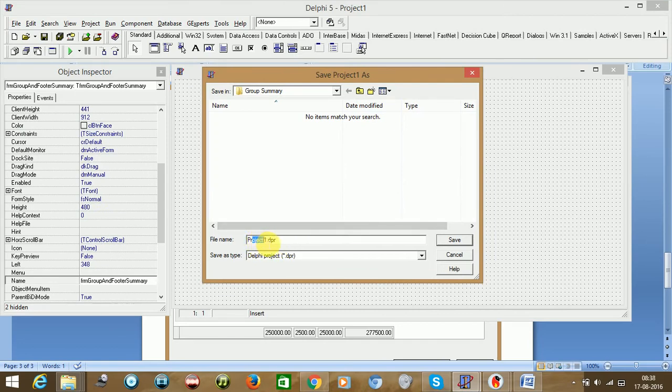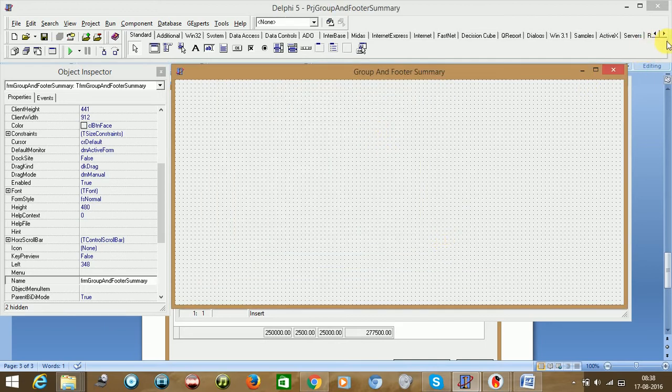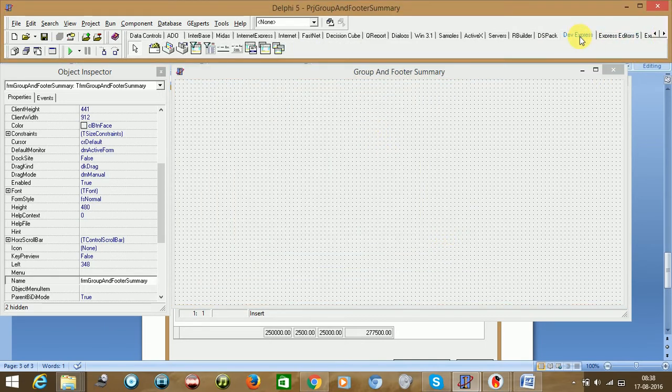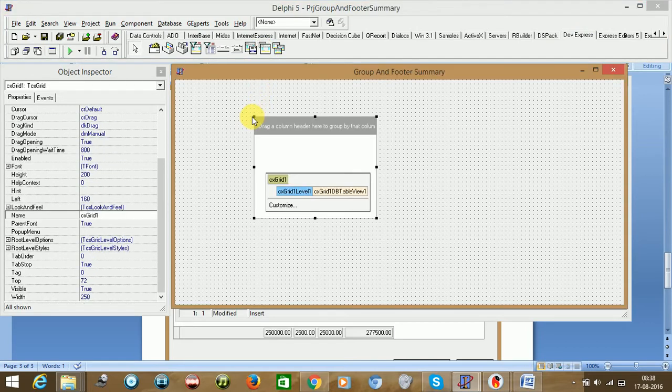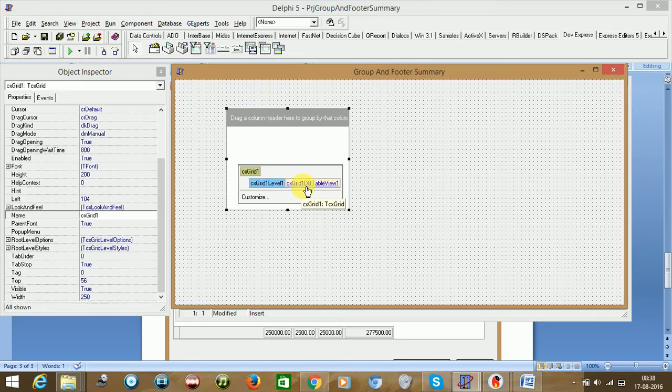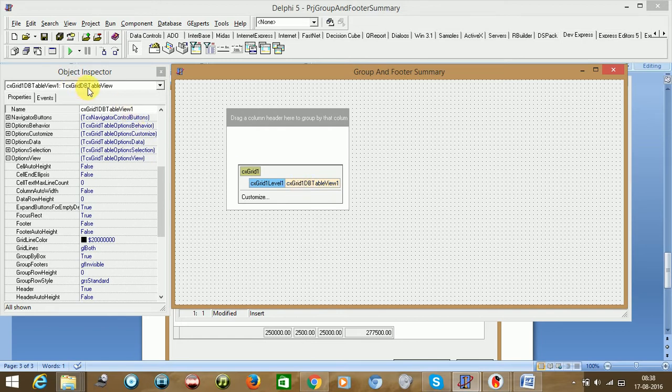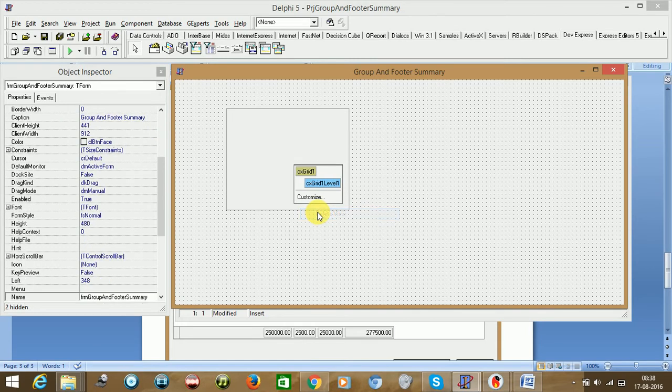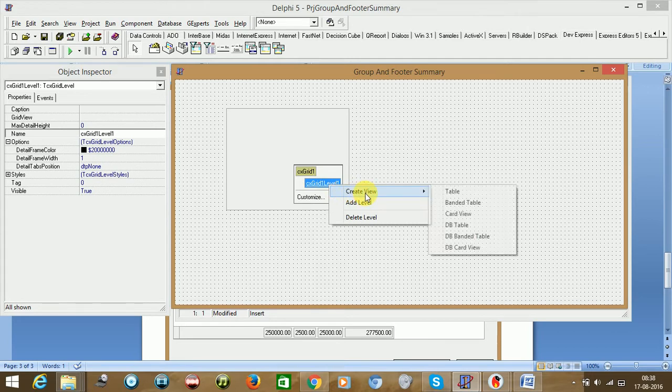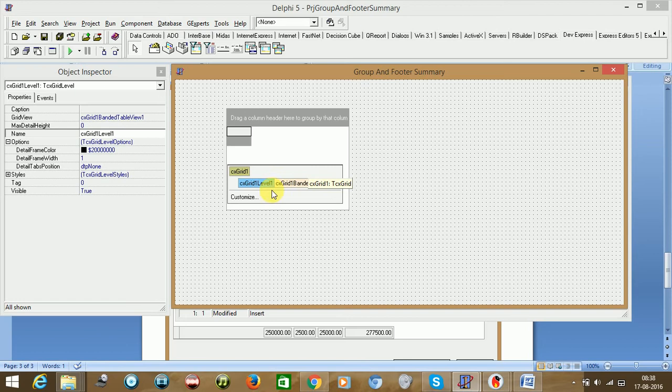Just give the name here PRJ groups and footer summary. Now for that, we'll be taking the grid first. Click here. As you see, if you click here, you can see this is TCX DB table view. Right click here, say delete view. Again, right click on the CX grid level, create view, and select banded table. So we have taken banded table.